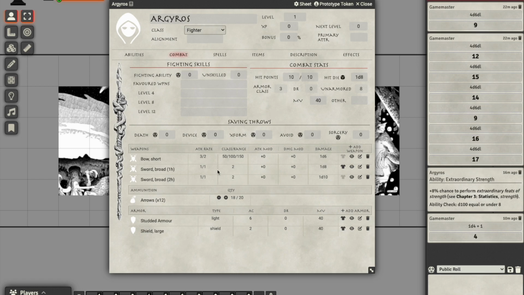So let's finish our character by reviewing these upper sections, the fighting skills and the combat stats. These are part 6 in character creation, which is the final step. Under fighting skills, we fill in our character's fighting ability, which for a first level fighter is 1.